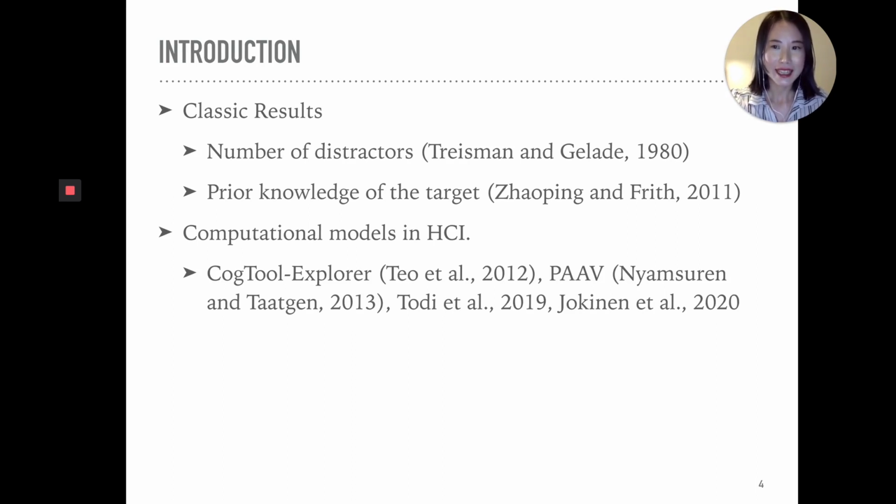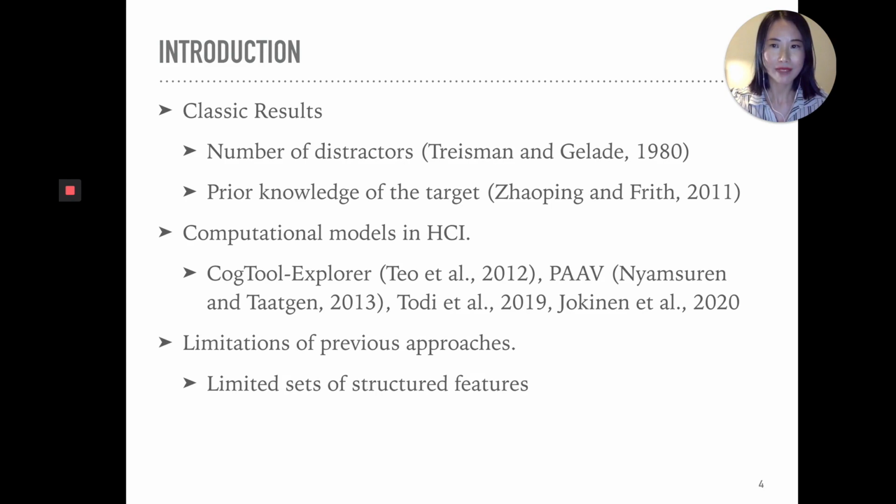The first is that previous models usually use a limited set of structured features, like target location, sizes, shapes, and colors of the target, and so on. But that means previous models cannot go beyond those limited structured features. In reality, there are many unstructured features that are hard to articulate, yet important for prediction.